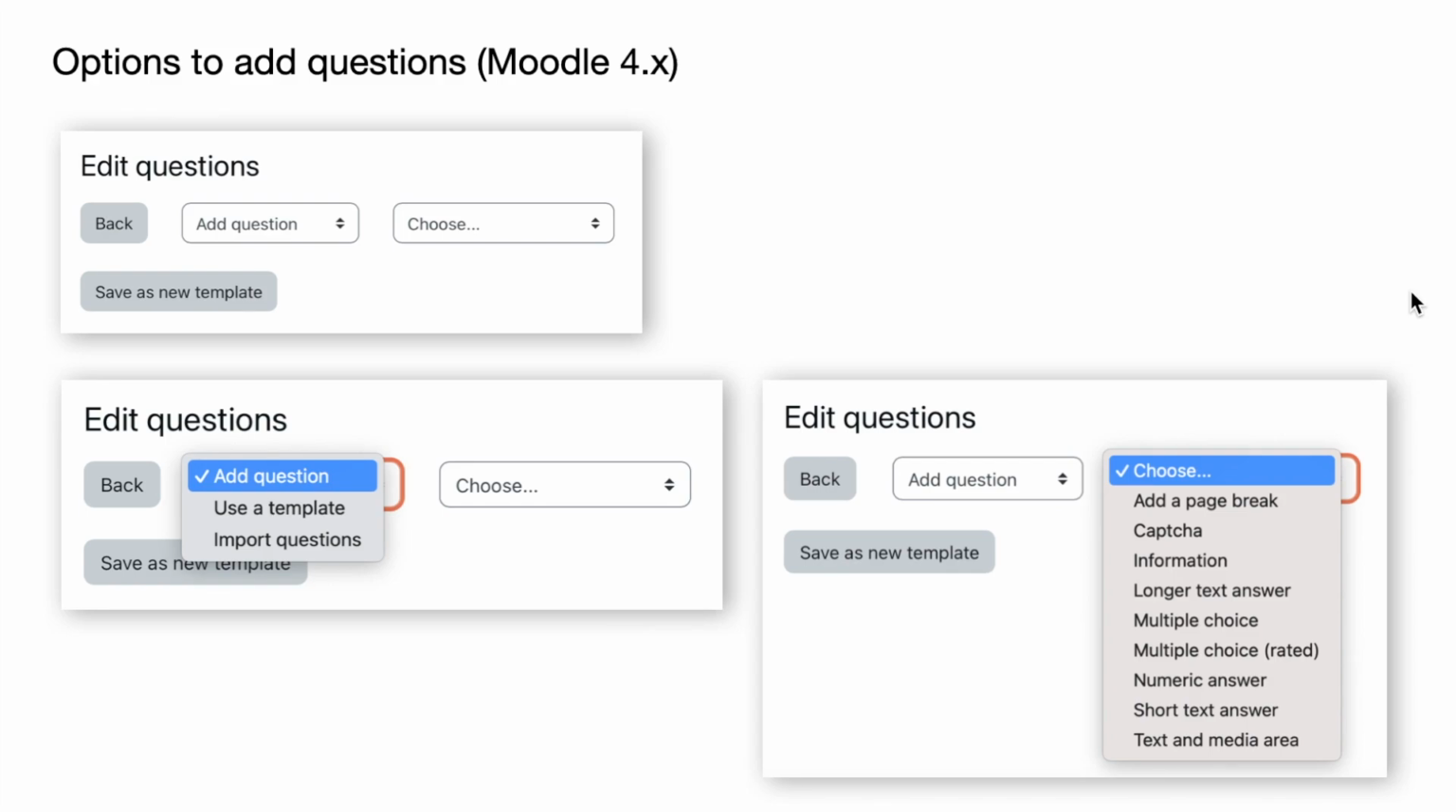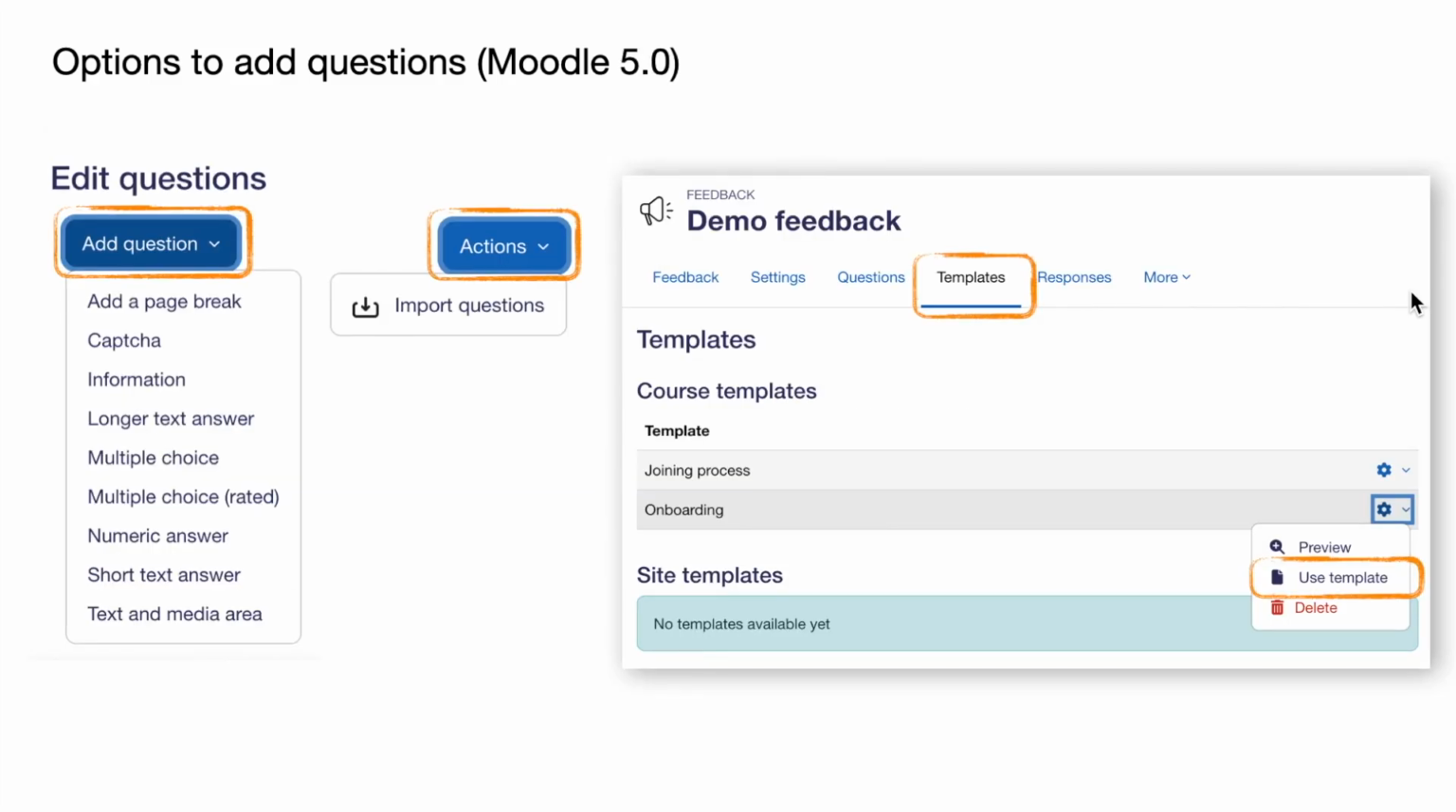So let's go back to Moodle 5, and this is what we saw before, and I'm going to continue with using a template.